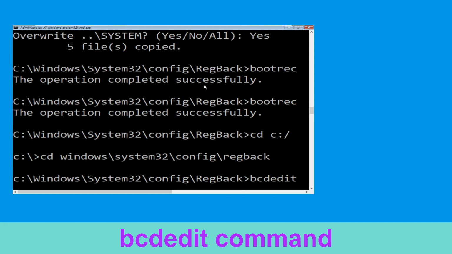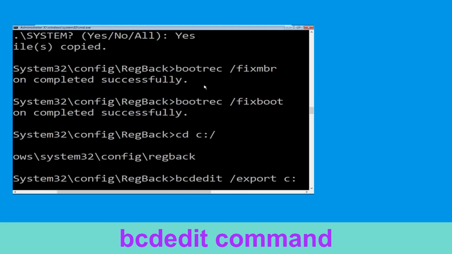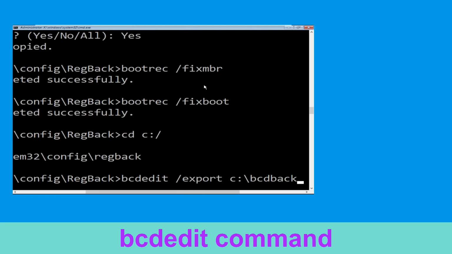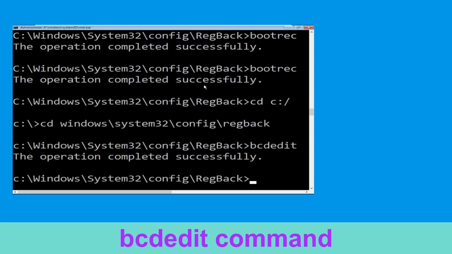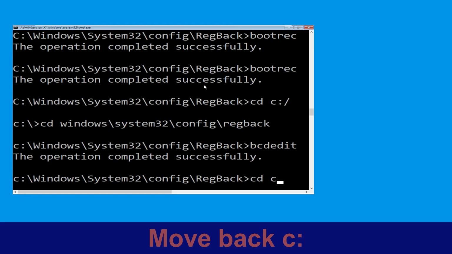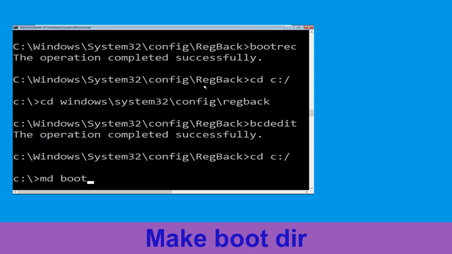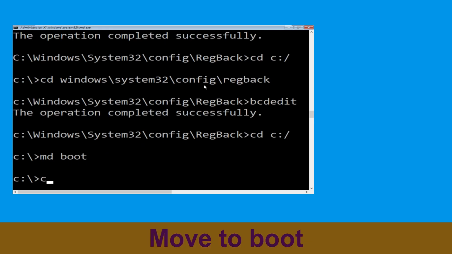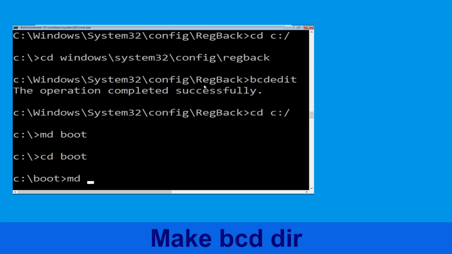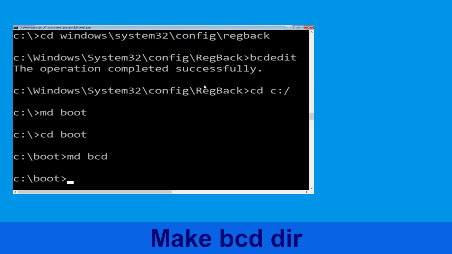Type bcdedit /export c:/bcdbackup and simply hit enter to execute this command. Now execute this command. Type cd c:/ and hit enter. Now type md boot and hit enter. Type cd boot and simply hit enter. Now type md bcd and simply hit enter to execute this command.